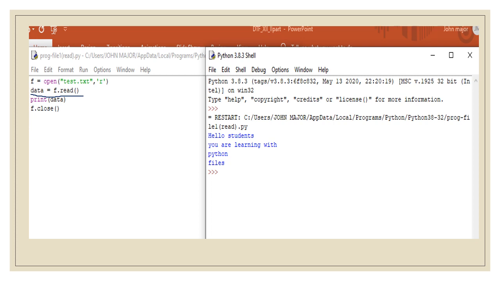See, in this test.txt I have already entered some text. So those are: hello students, you are learning with Python files. These are all the character strings which are available in the test.txt file. This is with the help of the read function.